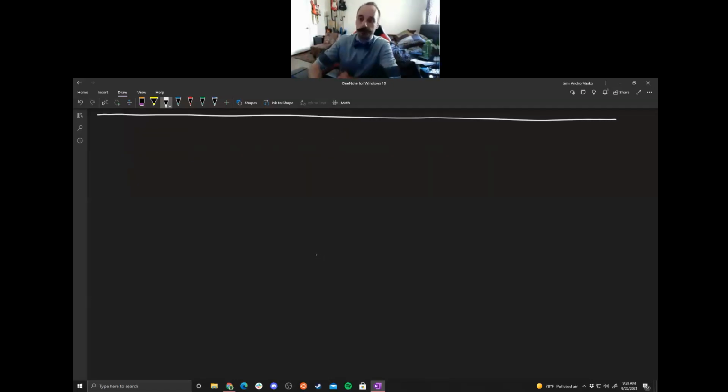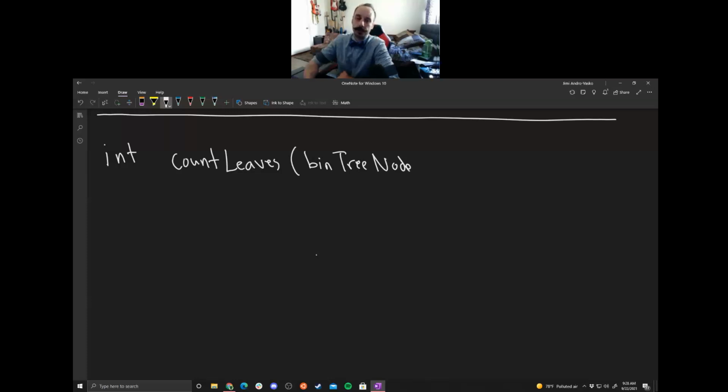So I'm going to create a function. I'm going to have return int type, int count leaves, and we'll have a bin tree node. Actually, okay, you know what? I'm not going to do this just yet. Sorry, I'm going to do this afterwards. I forgot, I want to cover this example first.